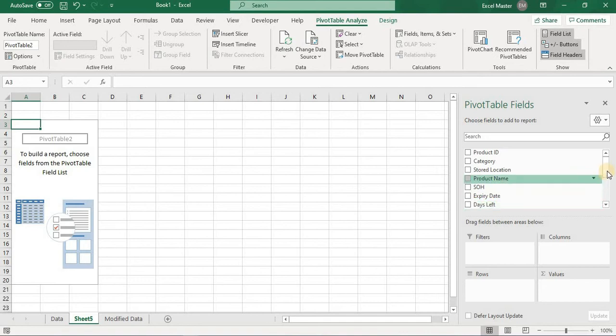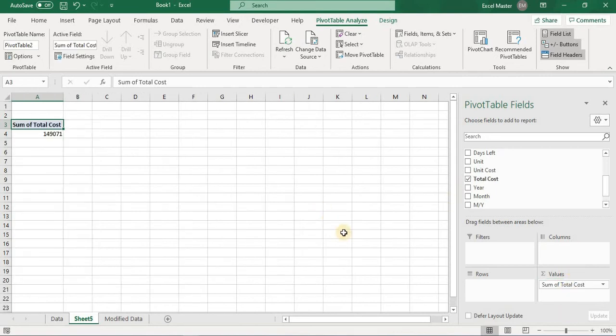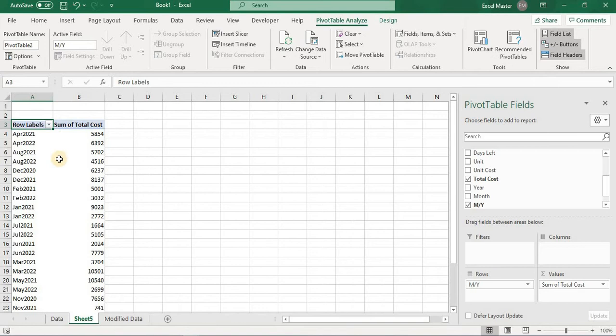Here we will put the total cost, and we will also select month and year. You can see it comes in alphabetical order.